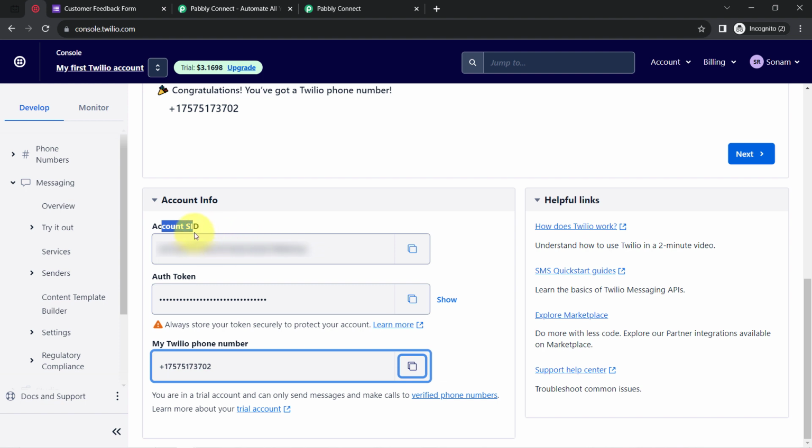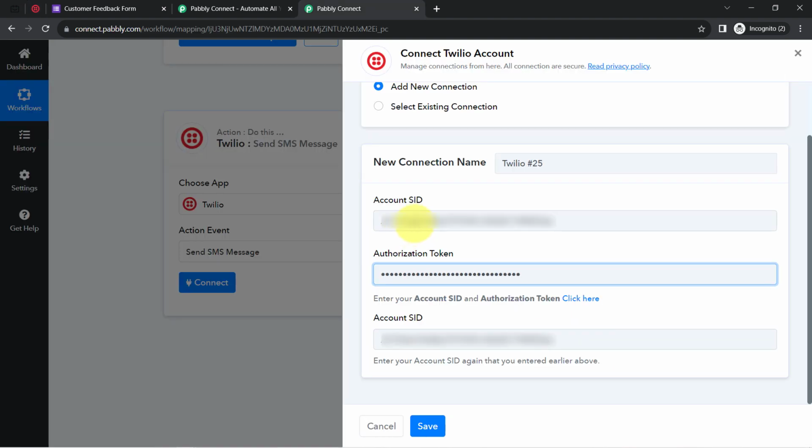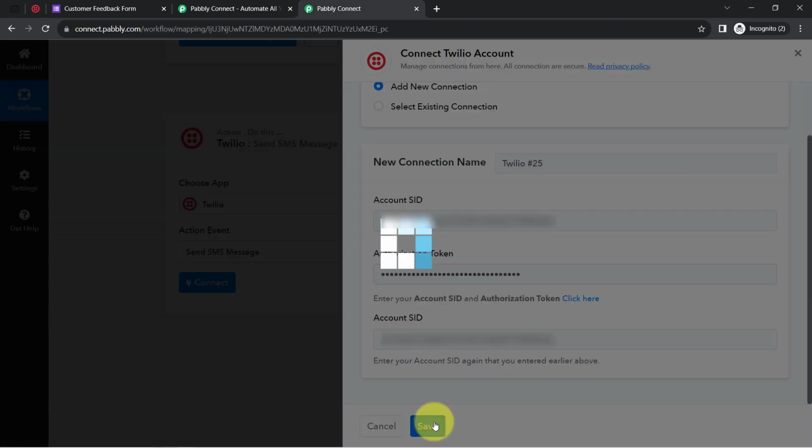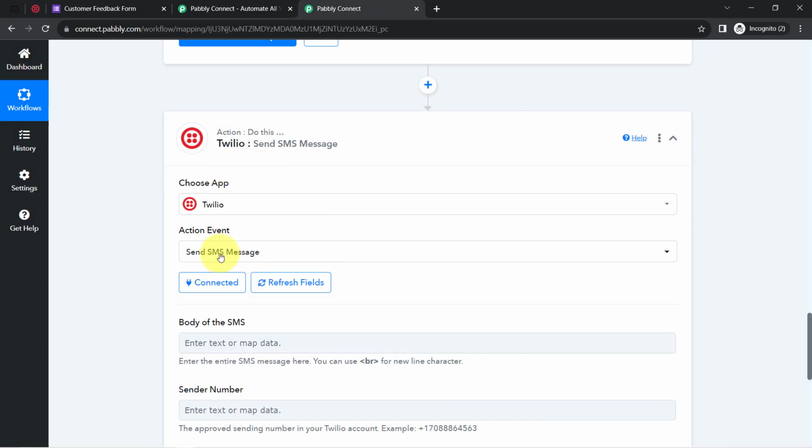So I am going to copy the SID token and again this my Twilio phone number, this is the sender number from here, and pasting it here one by one. Okay, so let me do that, give me a second. Alright, so I have added all the details, clicking on this button save, and in this way my Twilio account will be also connected with the Pabbly Connect.